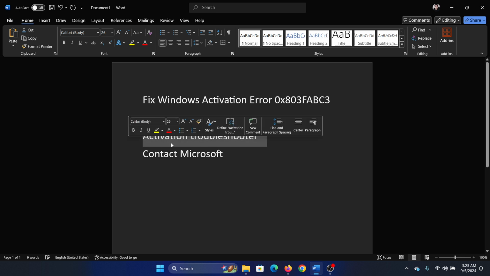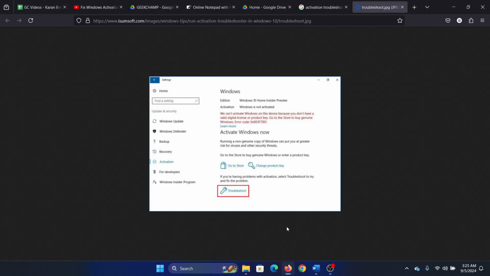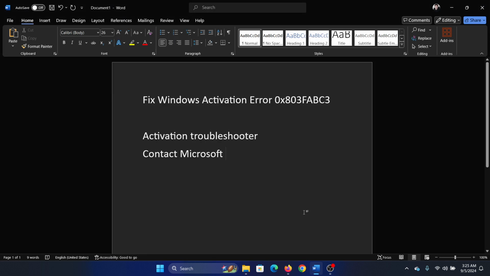The first solution is to run the activation troubleshooter. Now you'll find it on the same page. It will be mentioning troubleshoot just below the activation page. If you don't have this problem, then you won't encounter this troubleshooter. But if you are facing this problem, you will encounter this troubleshooter. Simply click on it and try to run it. In many cases, this troubleshooter has fixed the problem.